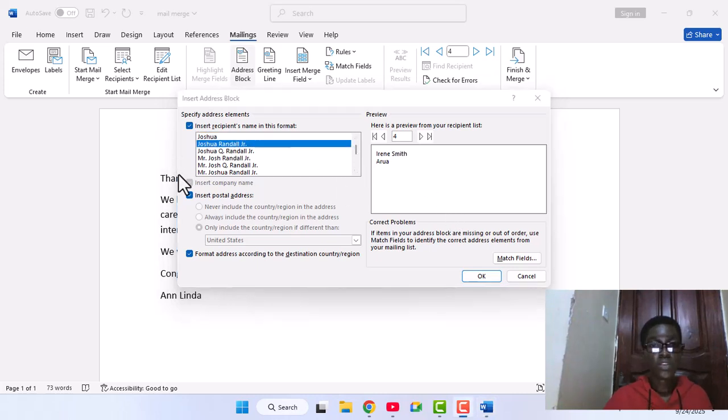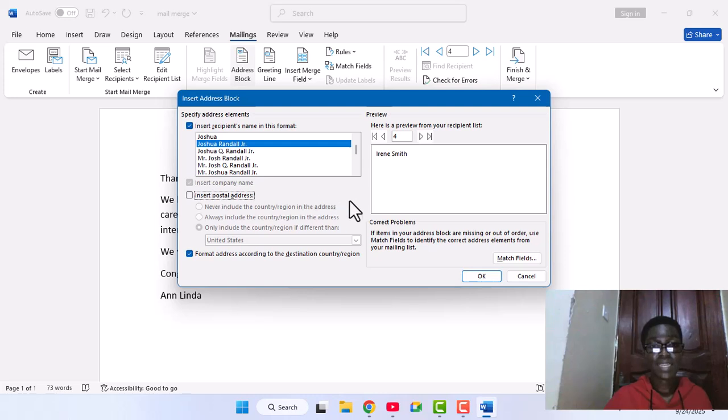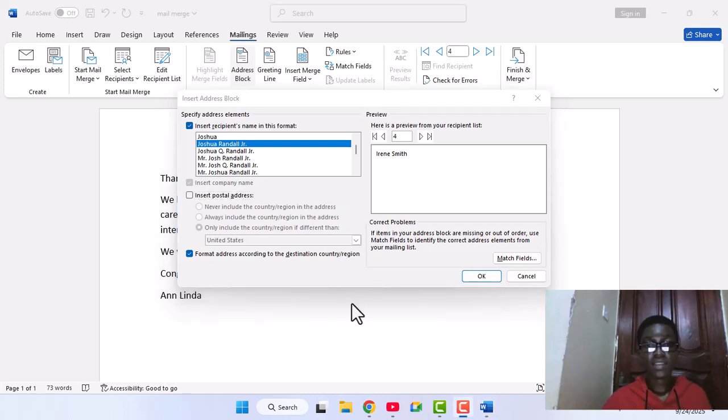You can also insert the postal address, but if you don't want to, you can remove it completely by unticking it. My contacts don't have a company name, but if they had, I'd make sure that the insert company name option is selected. And when you're done with that, you can press OK.